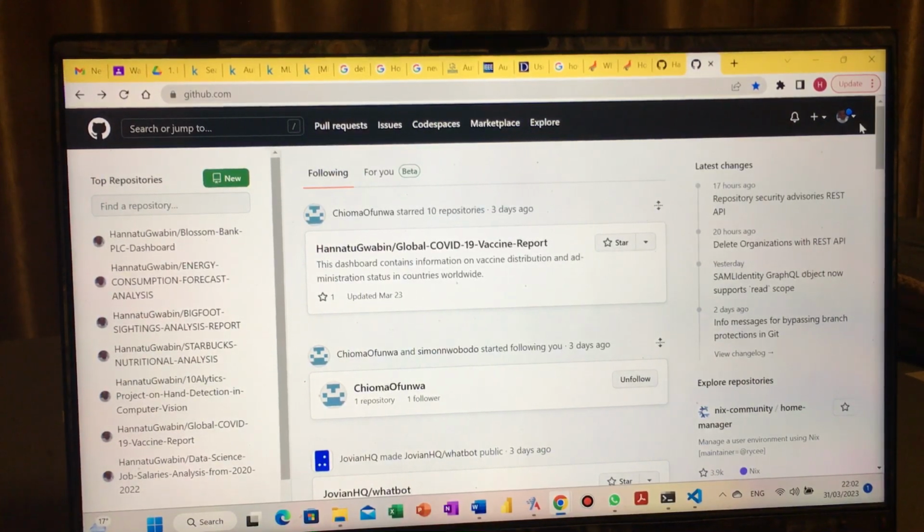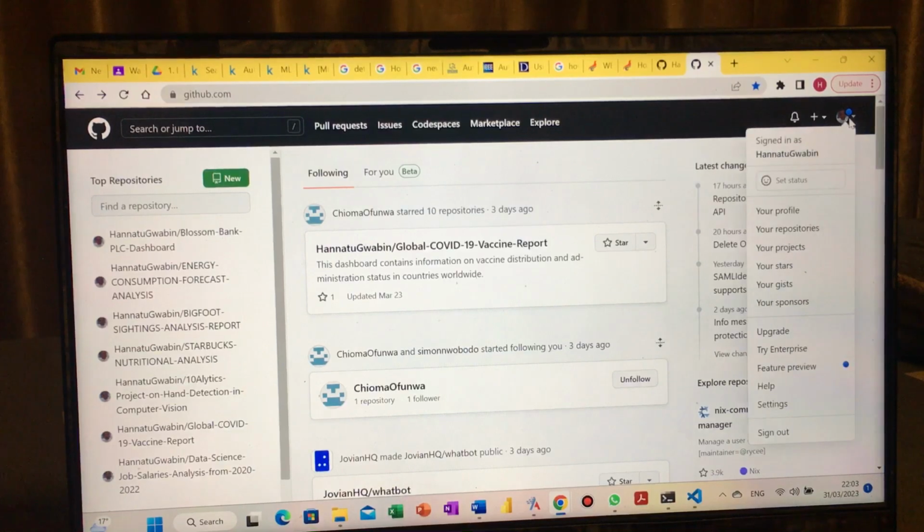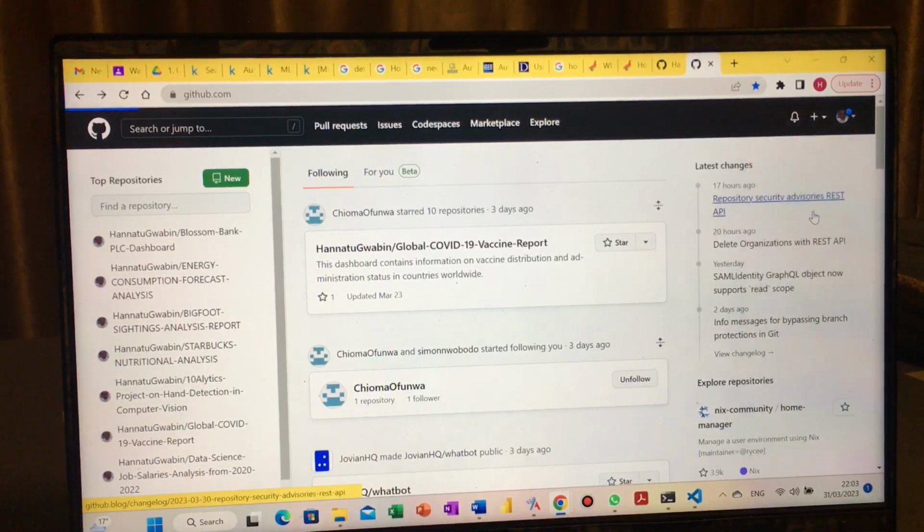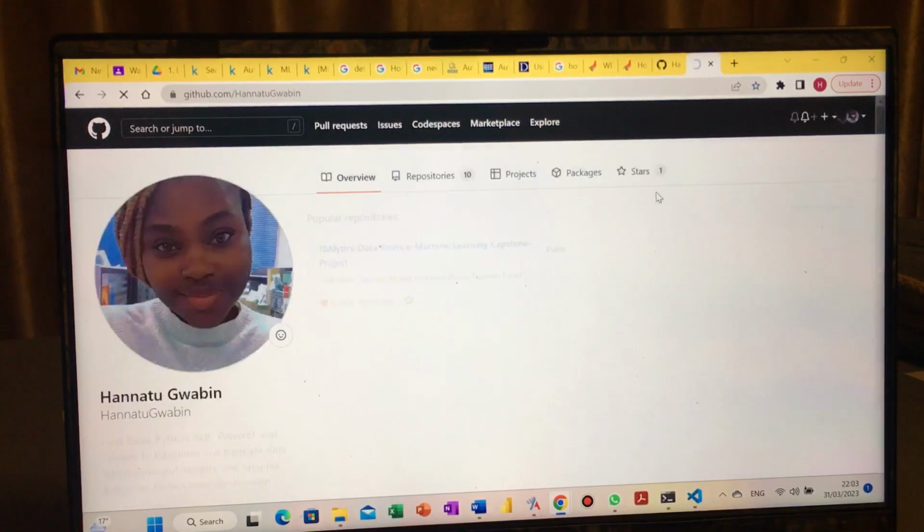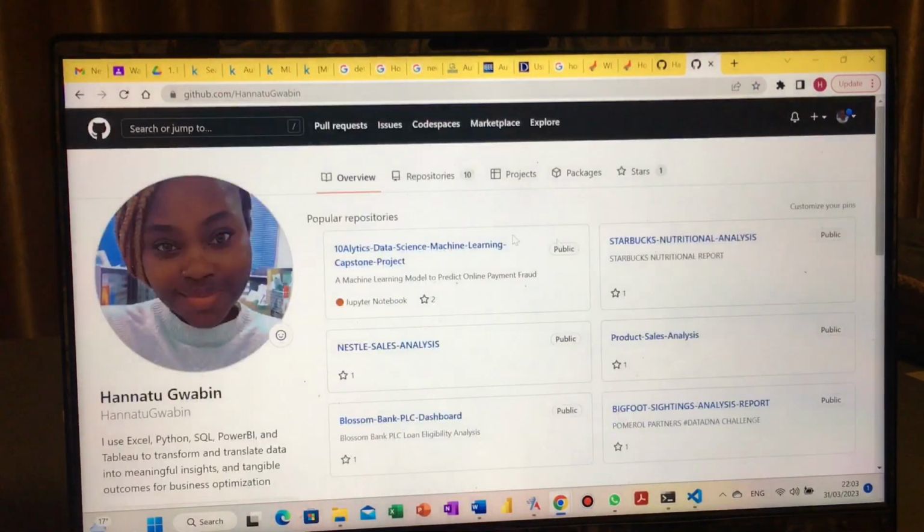So I'll be showing you how to upload your project on GitHub. Just go to github.com and create your account. Once you've created your account, you just go here. For me, I already have an account, and you just click here and it shows me everything about my account page. If I want to go to my profile, this is my profile and some of the projects I've worked on.